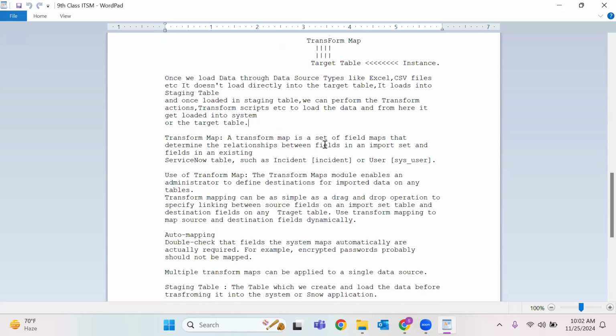Okay. A transform map is a set of maps that determine the relationship between fields in the import set and the fields in the existing ServiceNow table. Use of a transform map enables an administrator to define the destination of import data on any table. Transform maps can be as simple as drag and drop operations to simplify linking between source fields in the import set table and destination fields on the target table. Use a transform map to map source and destination fields dynamically.